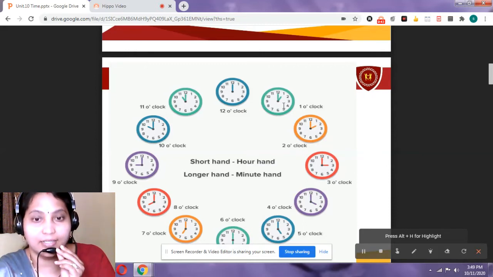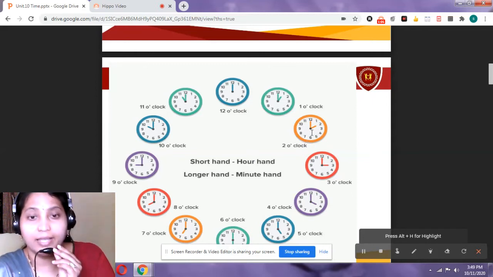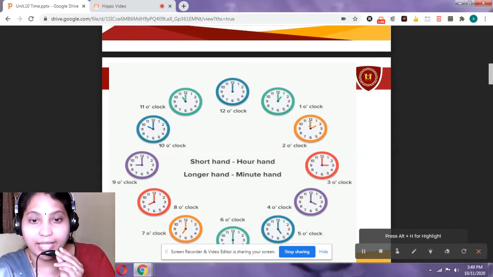How can we read it, children? 1 o'clock. In the next clock, the short hand is towards 2 and the long hand is on 12, so it is 2 o'clock. The long hand takes one complete round from 12 to 12 to take 1 hour.